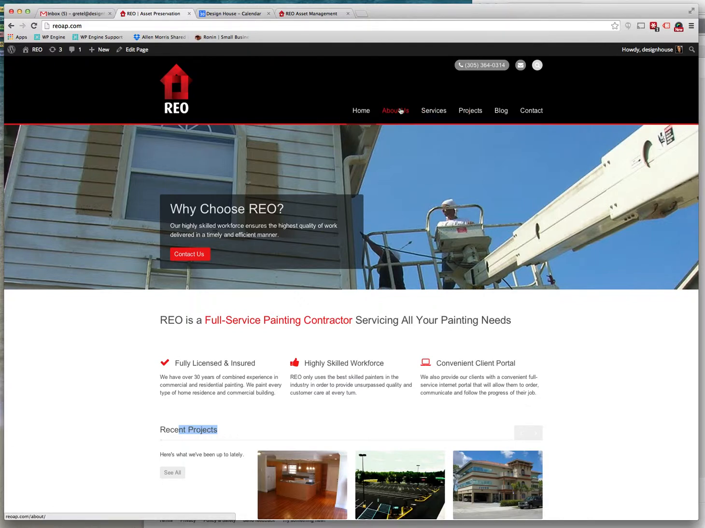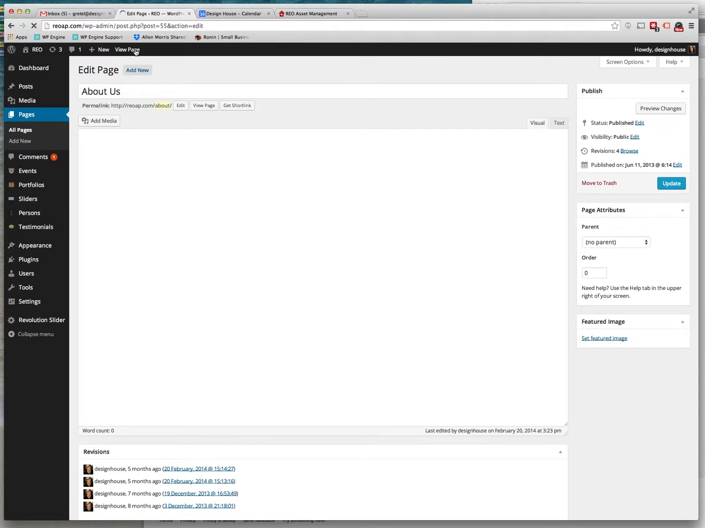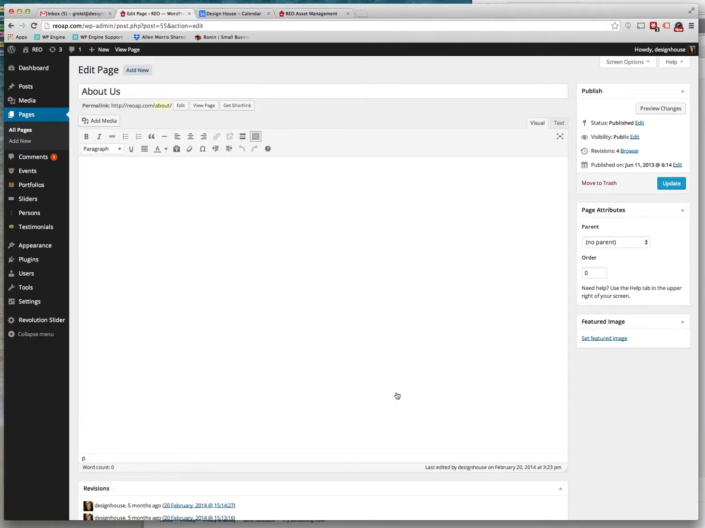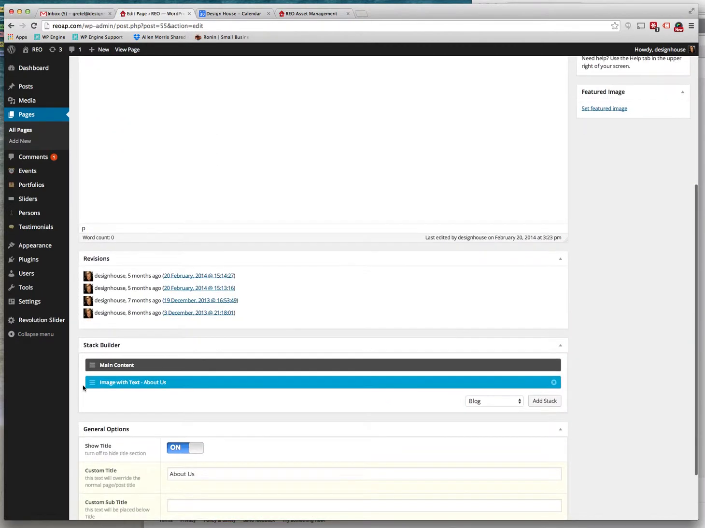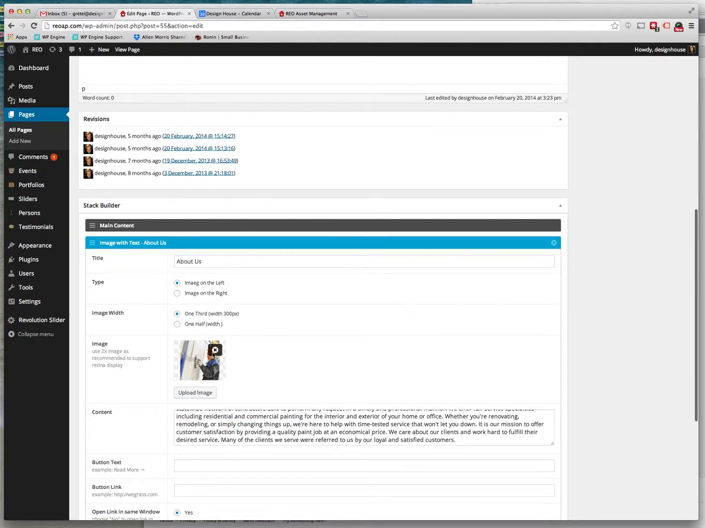Let's go on to another page. Let's say you want to change the About Us page. It's a simple page, and just go there and click on Edit Page. You'll see, if you go once again to the bottom here, this blue bar, you can see the picture, which you can delete or change. And here is all the text, the content.